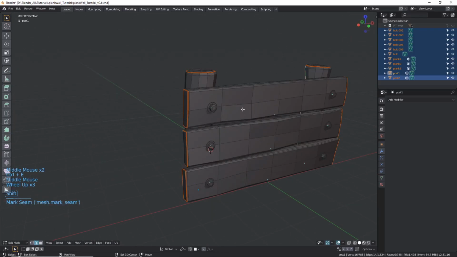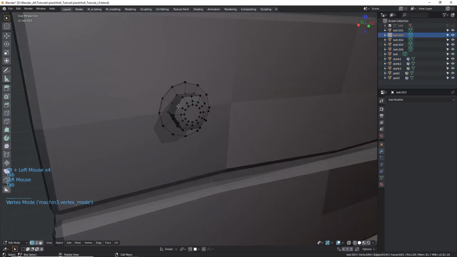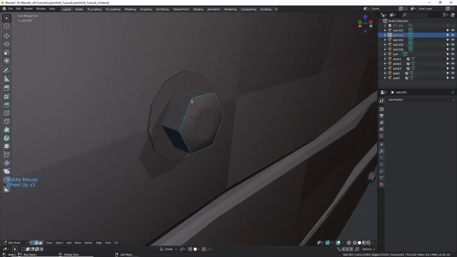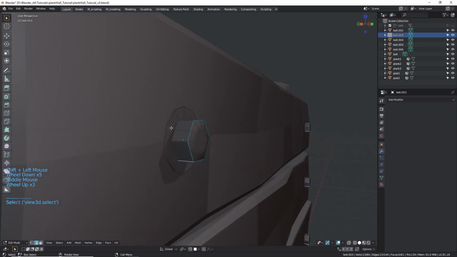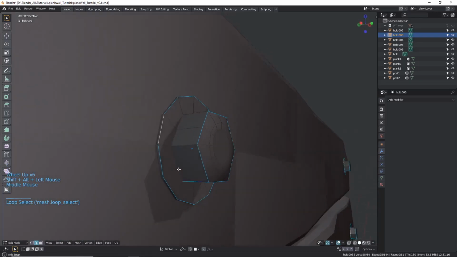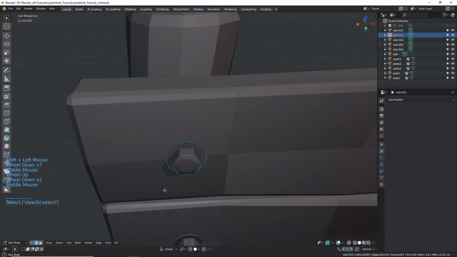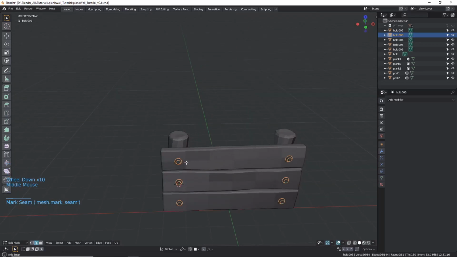So that's it for those pieces, and now we're just going to unwrap one of these bolts here. So we'll grab that piece like so, and we also need to cut it once down there, and we'll grab this piece and also cut it once down there. So that's our seams for the bolts, and now we can get to the unwrapping.